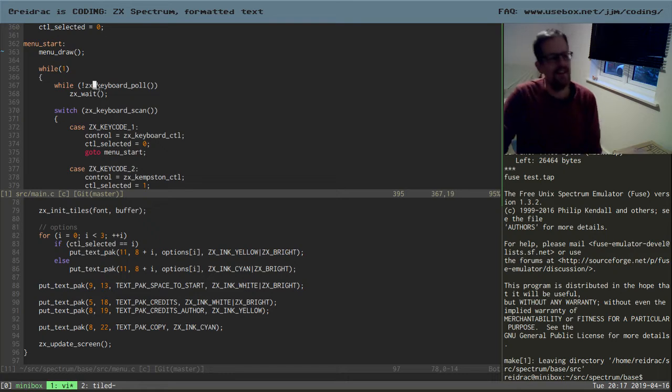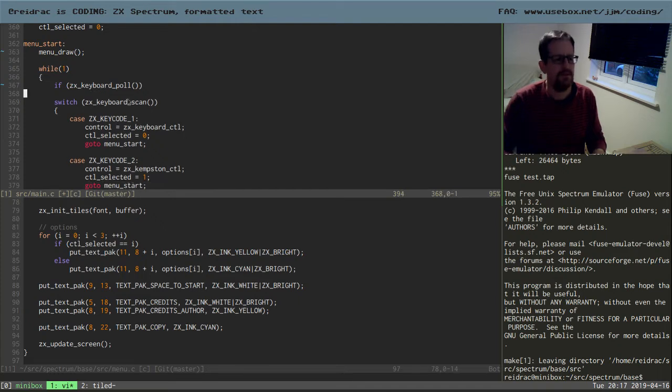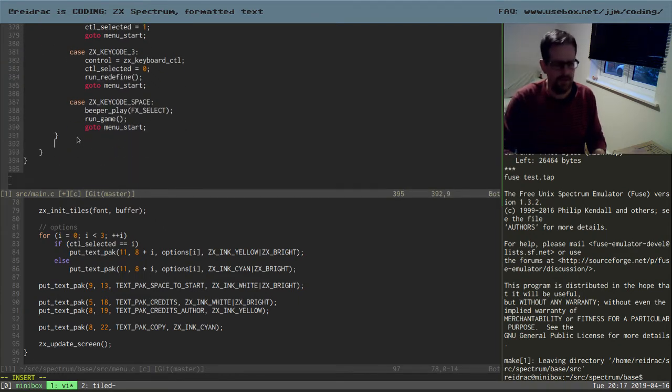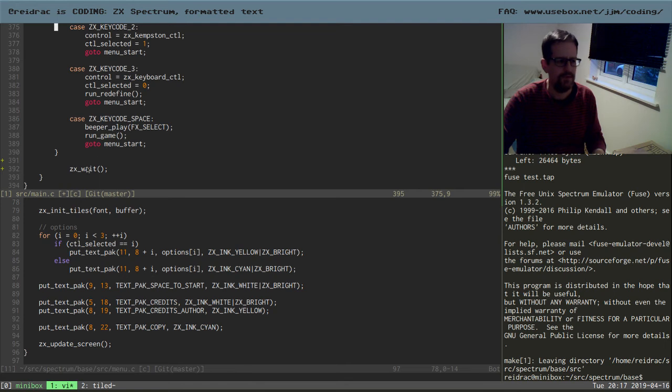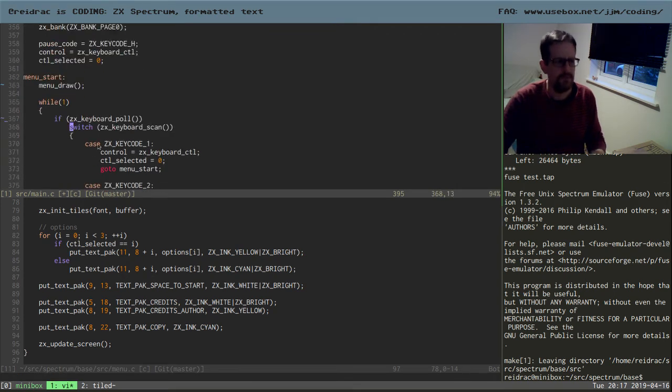So basically, if you're not pressing any key, it just waits. And when I know there is something in the buffer, then I scan what it is that you pressed. But we shouldn't be doing it like that now, because we need to actively do something every loop. So if there is something to read, then do this. I think.